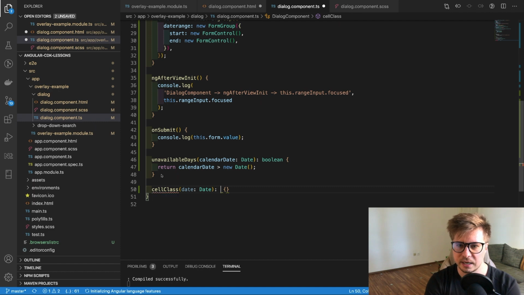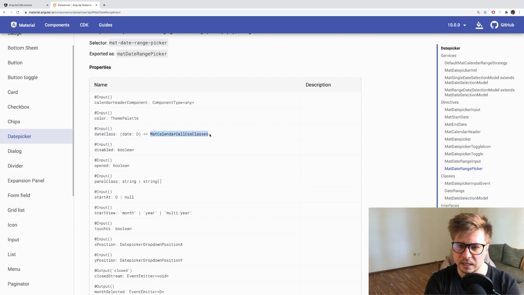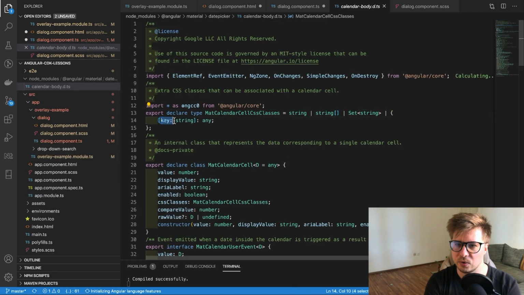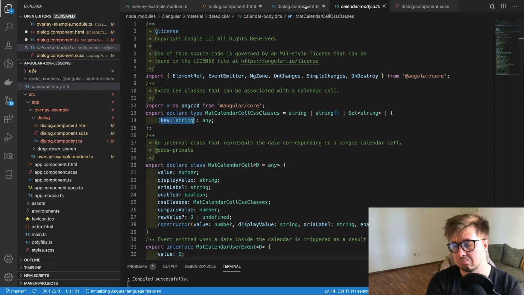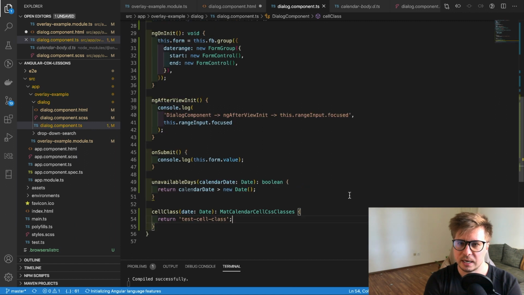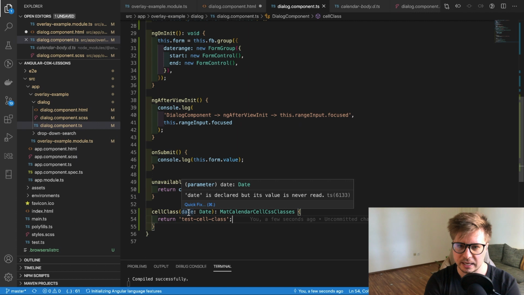It takes the date and returns MatCalendarCellCssClasses. Well, so long, let's have a look at what's inside. It's either a string, an array of strings, a set of strings, or just an object where the key is a string and the value is any. Okay, that's clear. I will close the types definition, and let's return something. I will return some test cell class, but let's make it more complicated.